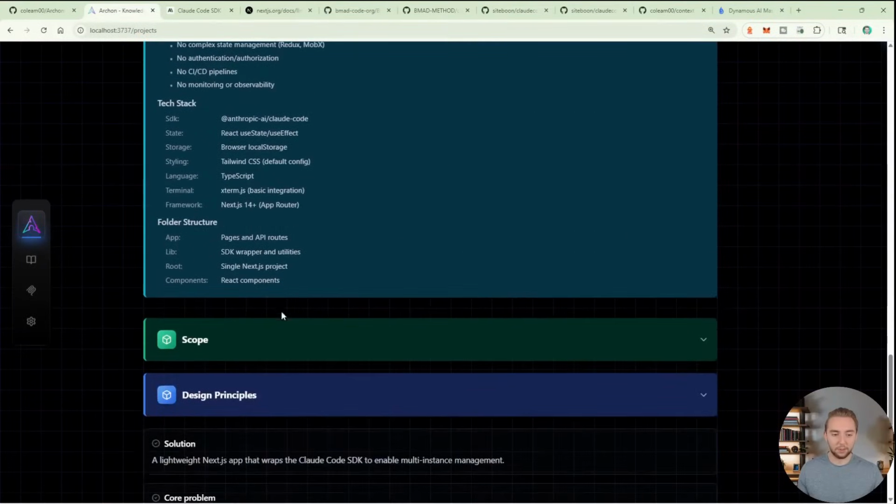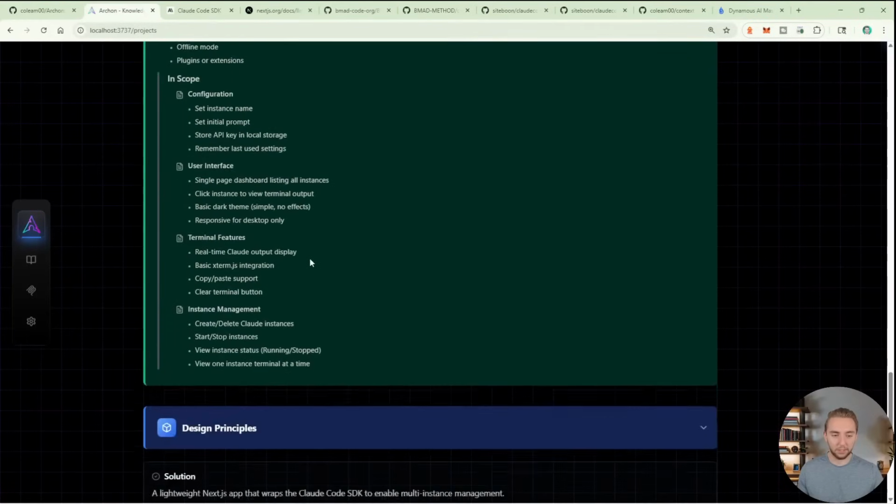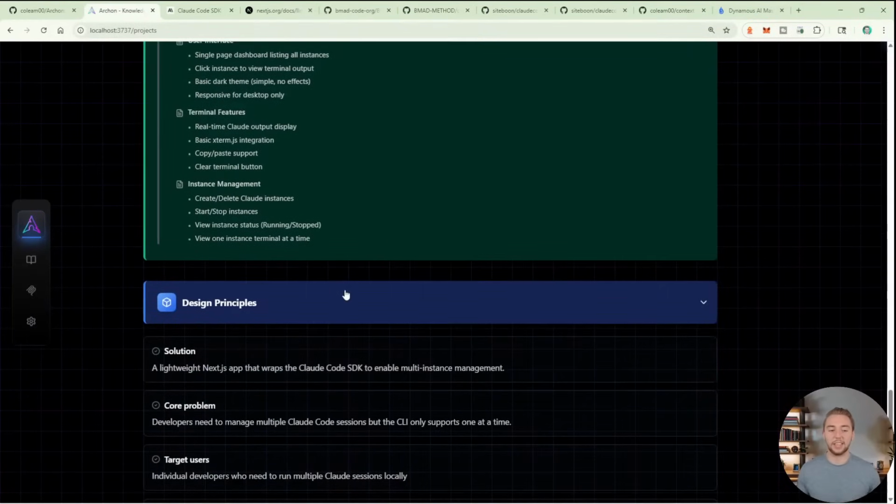We got our tech stack, folder structure. Here's our scope, looking really good. Perfect. All right, we got our PRD. Now we're ready to dive into the implementation.